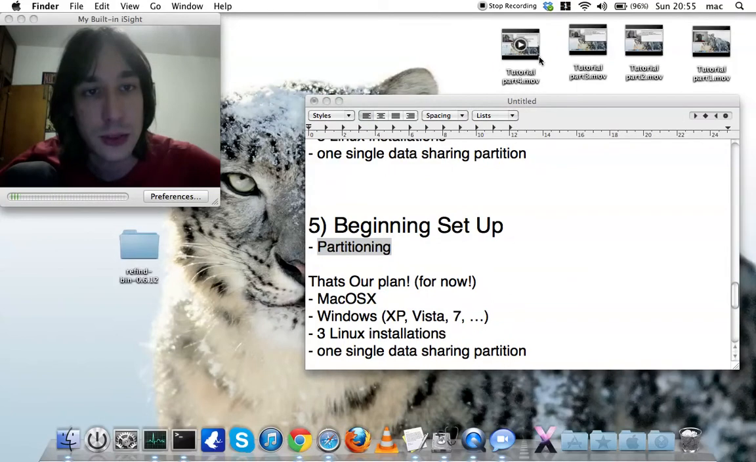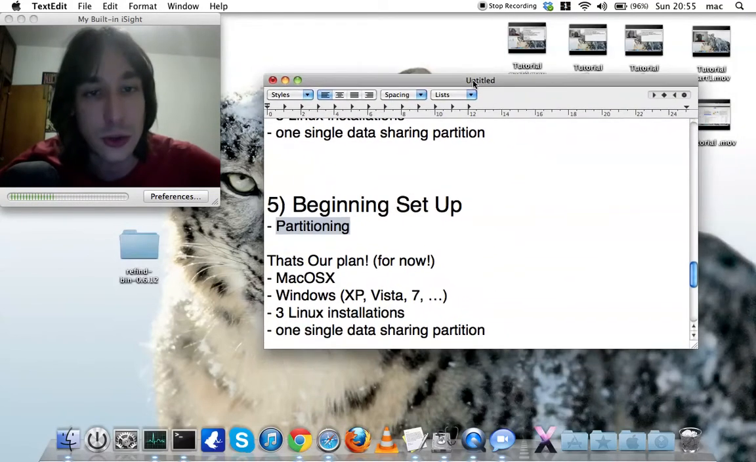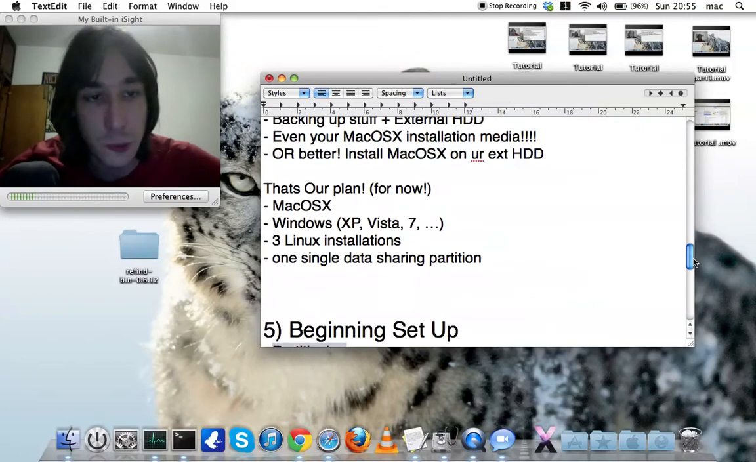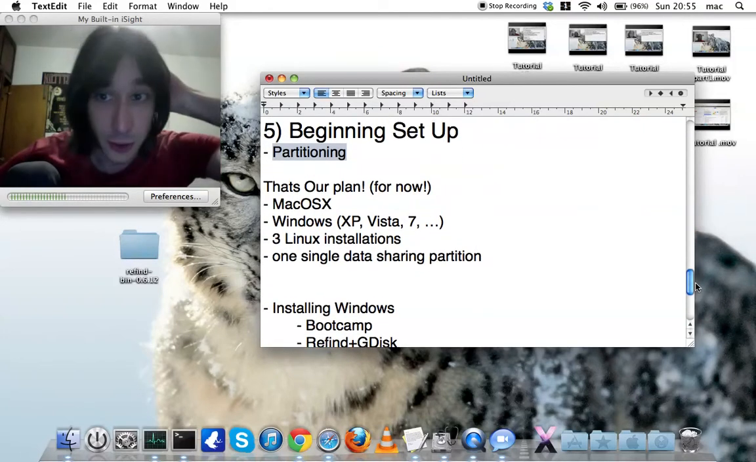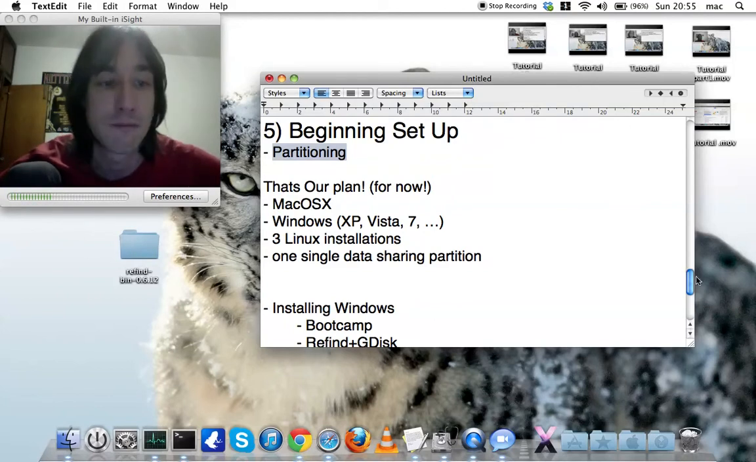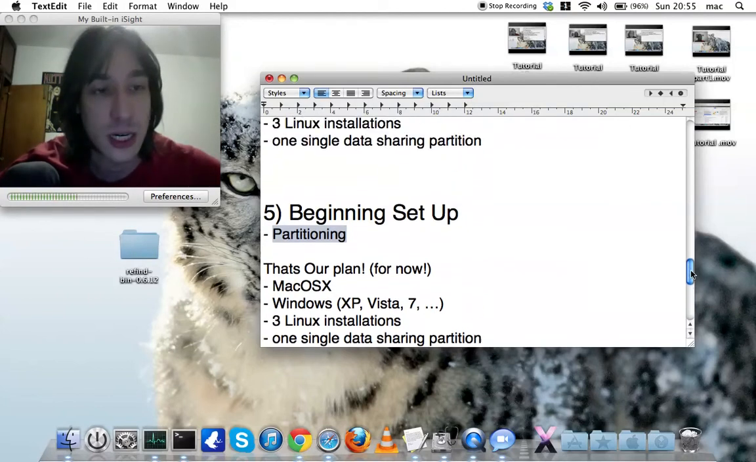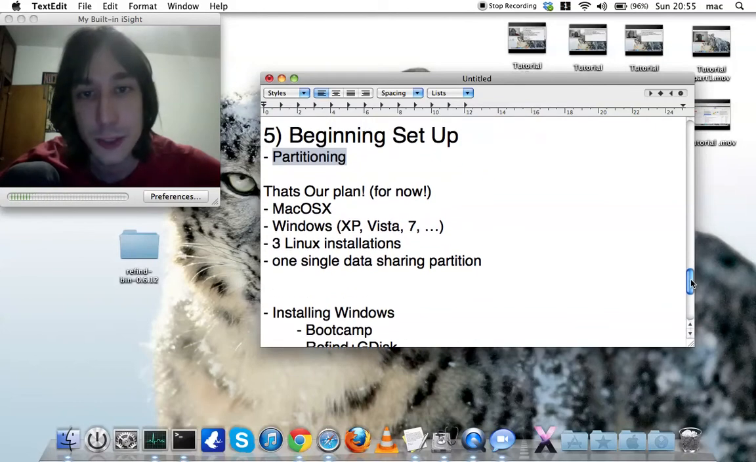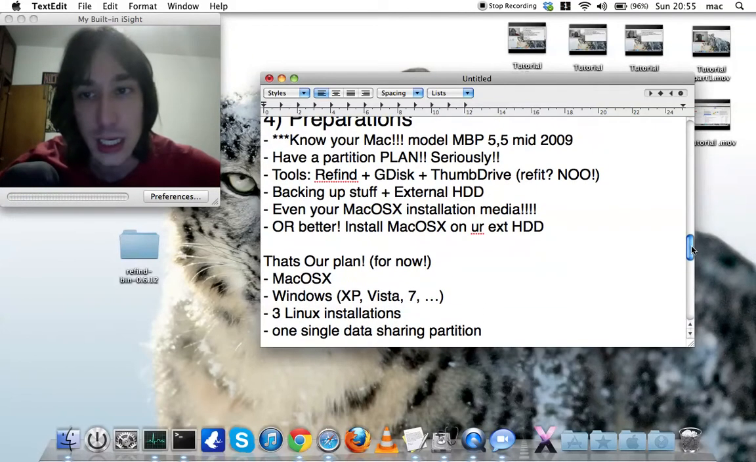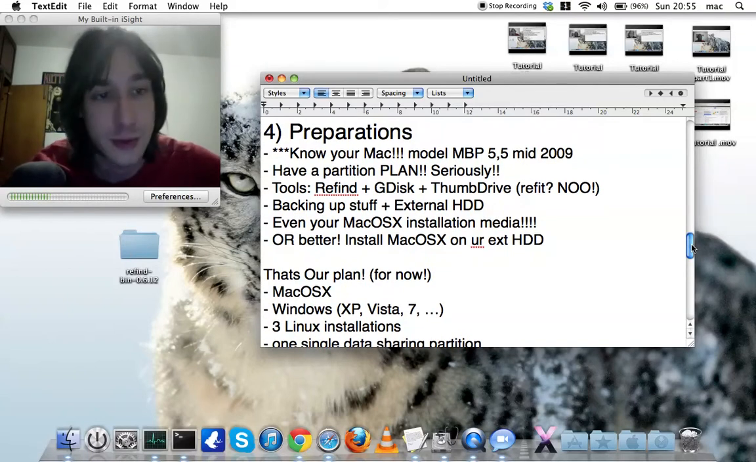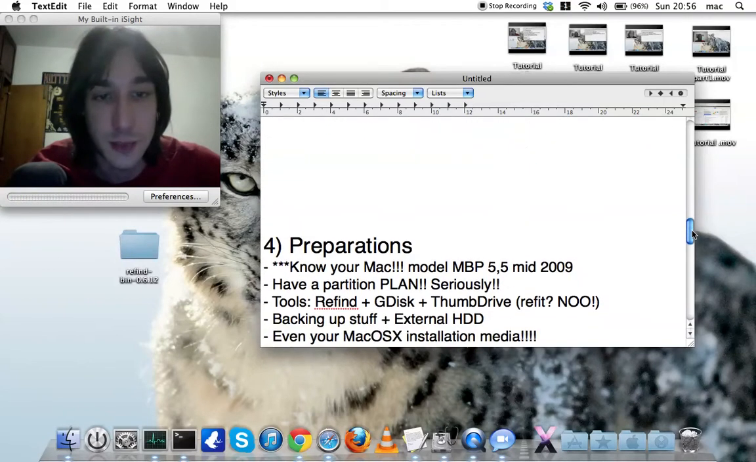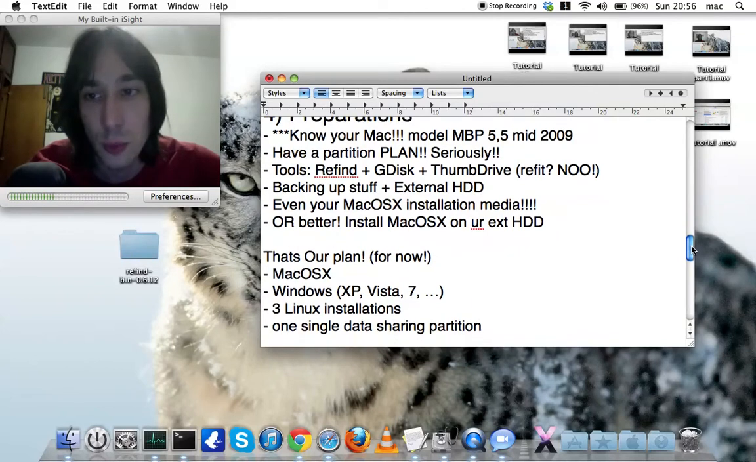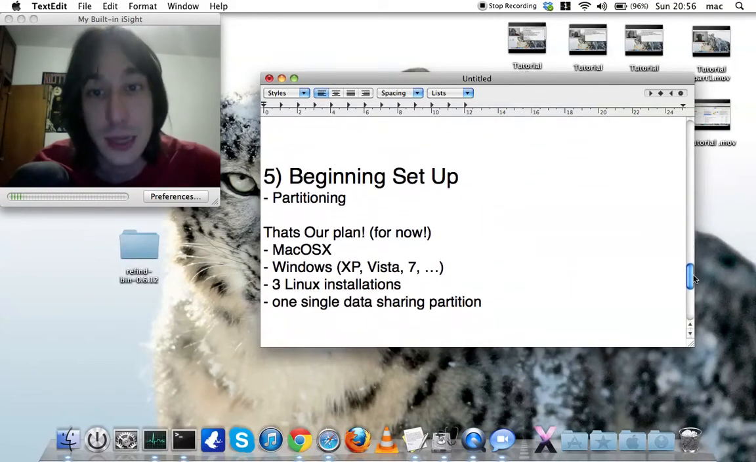And I'm doing now part 5 of my tutorial on how to multi-boot on a Mac. Okay, so now we're gonna discuss, and till now I pretty much made some hints and preparation and tips about how to set up, how to prepare for the setup, and now I'm willing to do a more step-by-step thing.